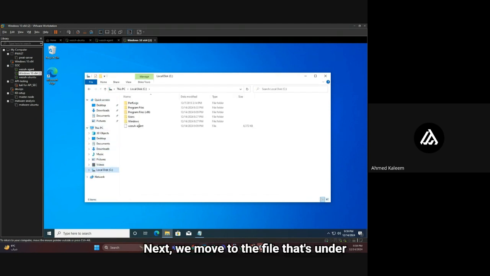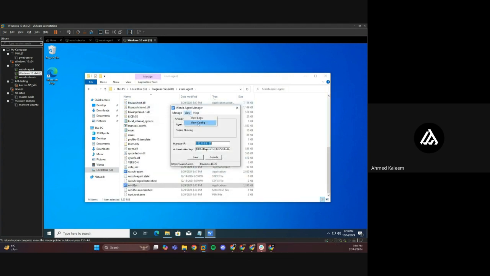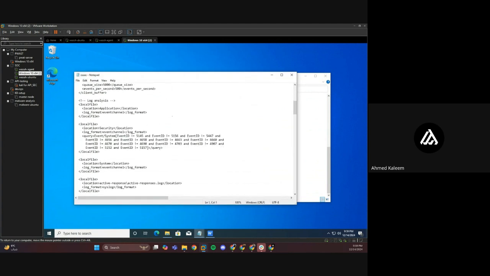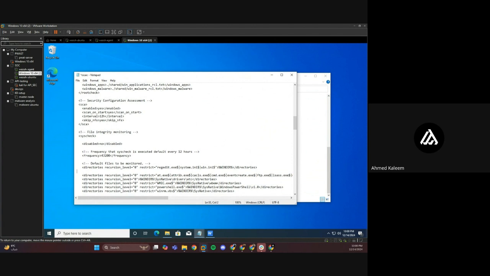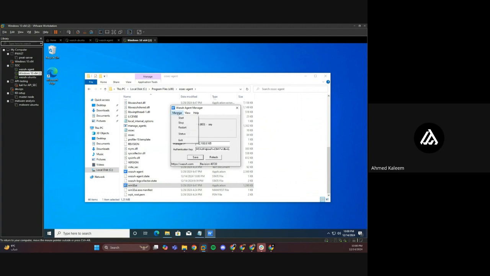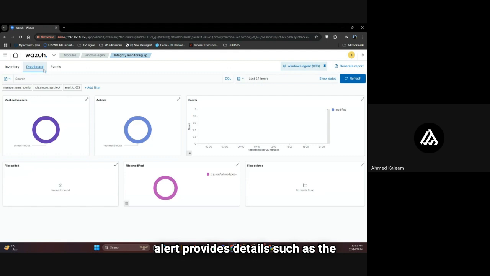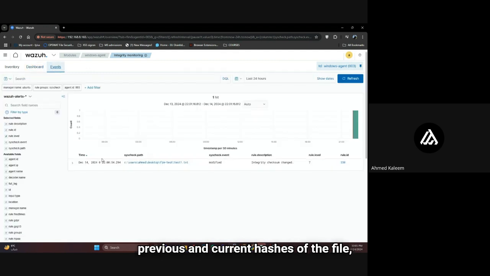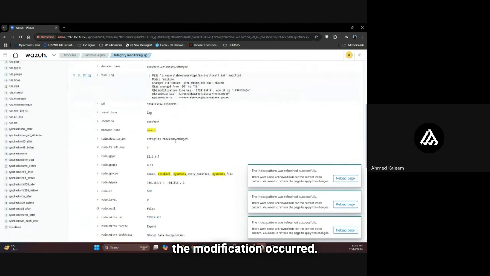Next, we move to the file that's under observation and make a change to it. Now, let's check the Wazuh dashboard. Under the File Monitoring module, we see that an alert has been generated. The alert provides details such as the previous and current hashes of the file, along with the exact date and time when the modification occurred.